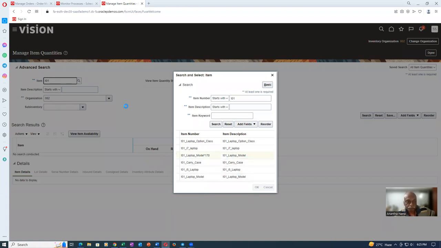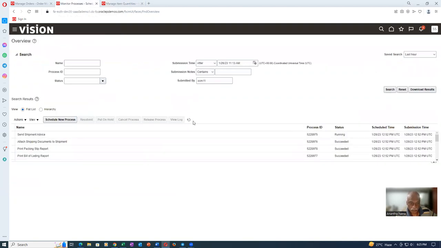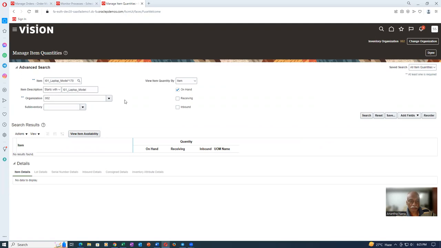Okay. It is now manufactured and then it has to be shipped. There won't be any stock at all because it is already shipped. So the monitor process, the send shipment advice, is responsible for decrementing the inventory. It is still running, but it has already decremented the inventory. Inventory has got decremented. Got manufactured and then done. And then we can even see all these things from our transactions.